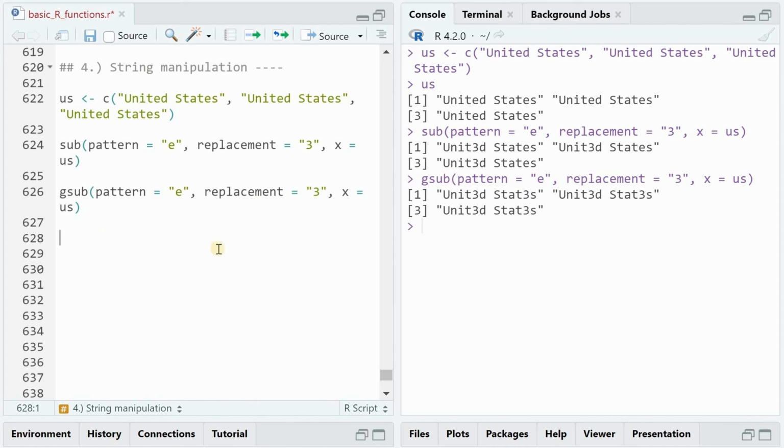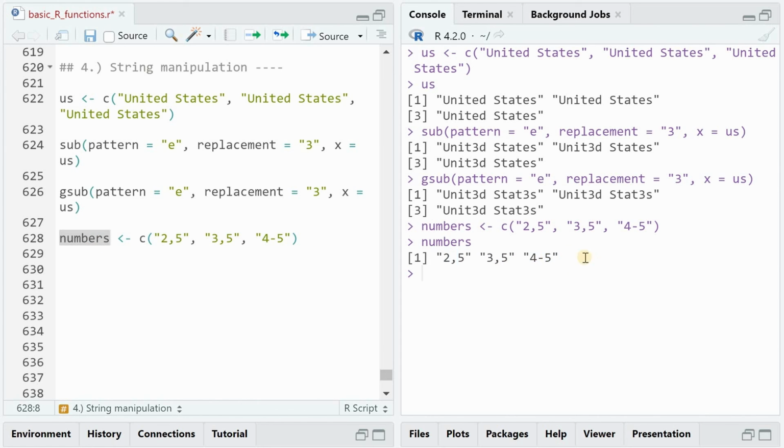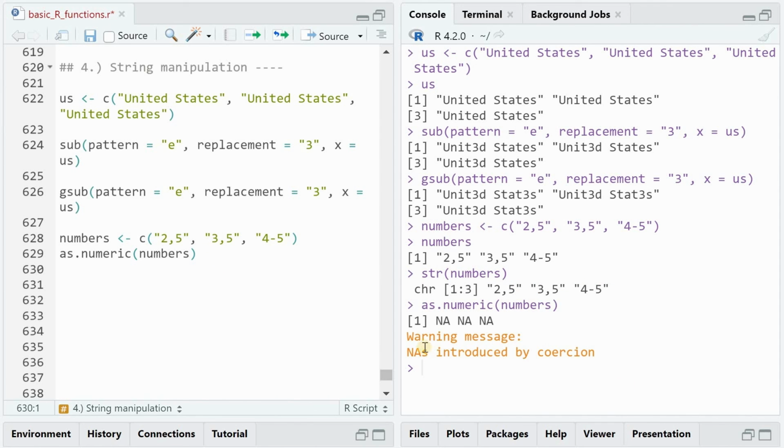This might be helpful when you load data that you expect to be a number, but for some reason the decimal point is a comma, or there is a dash between the 4 and the 5 and you would like it to be 4.5. If you try to turn this character vector, which you can see is a character vector, into numbers, the as.numeric function would give you NAs, because it doesn't know how to turn these characters into numbers yet.